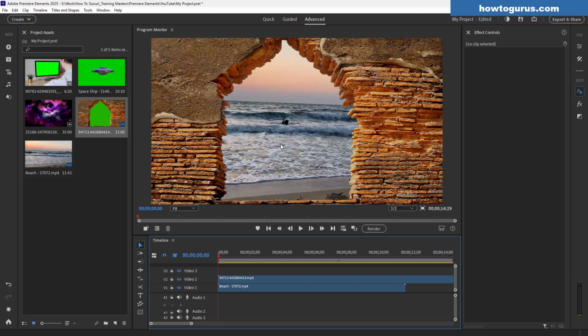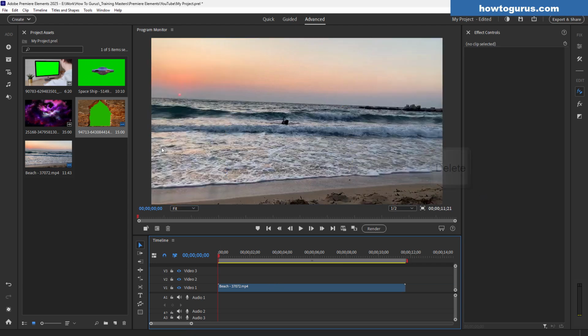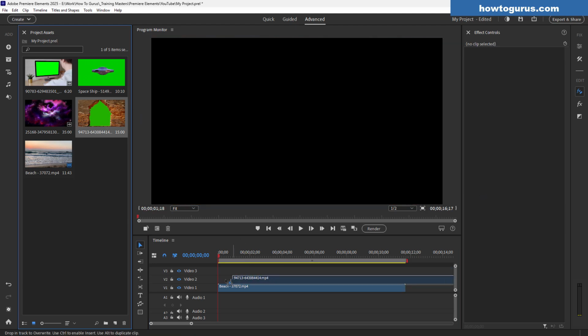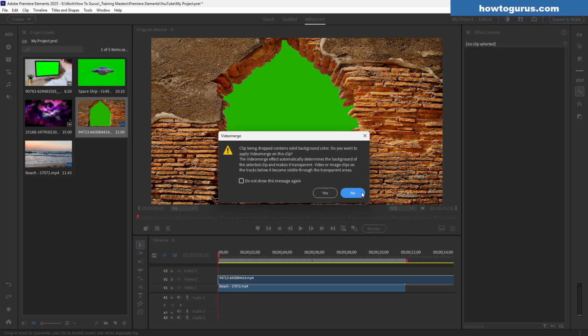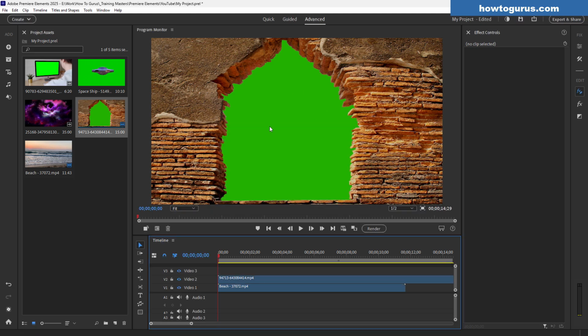Now, you can do it without that. Let me show you that. I'll just click on that green screen, take this out, pull this back down again. Here's that same dialog box. I'll choose no this time, so we still have our green screen in here. So this is how you would do this in earlier versions, anything before 2025.